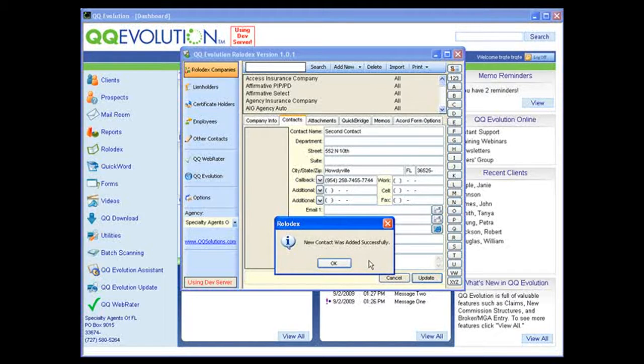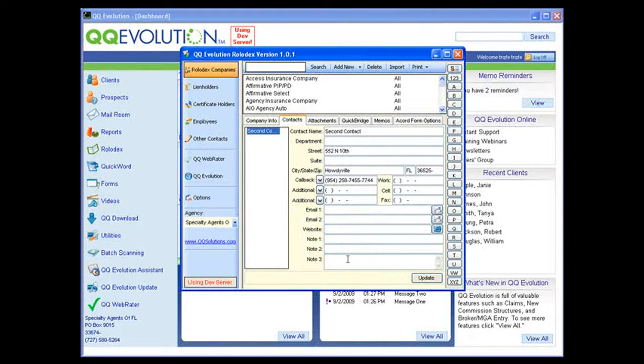As you see, it says new contact added successfully. I'm going to hit OK. Now that's saved. Now it may look like you can only add one in here, but you can add as many contacts as you need to. So let's go back up top here. Click on Add New again. Let's add in our third contact.